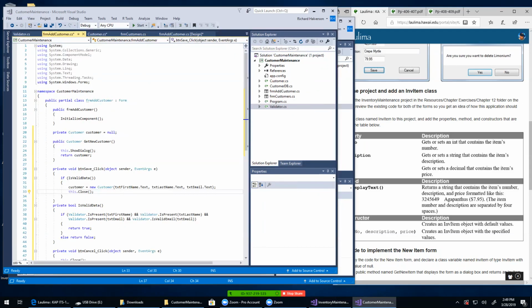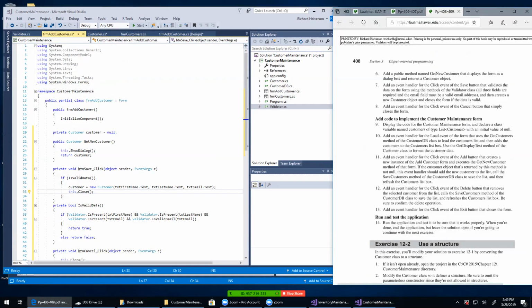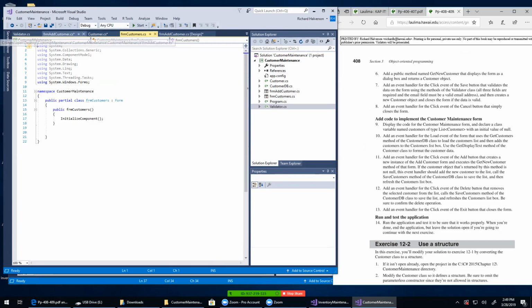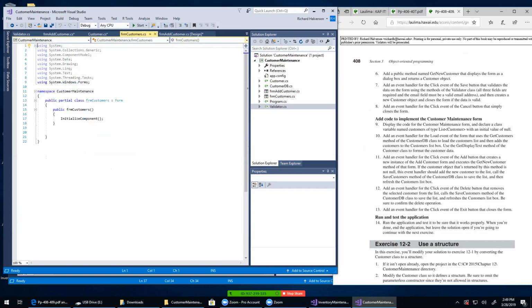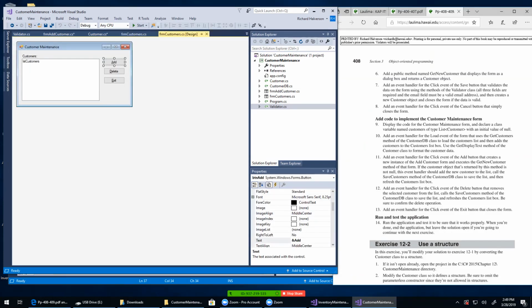Let's go back to this here now, and let's go back to here. Add an event handler, click the save button, validates, okay, done that. Add event handler, cancel, okay, we've done that. Add code to implement the customer maintenance form. Okay, so we go down to the customer maintenance form. Done with this, done with this. Here we are, the customer maintenance form, and that is this. So it's this one. And display the code for the, and then declare a class variable. Okay, the list. So we have a list of customers.